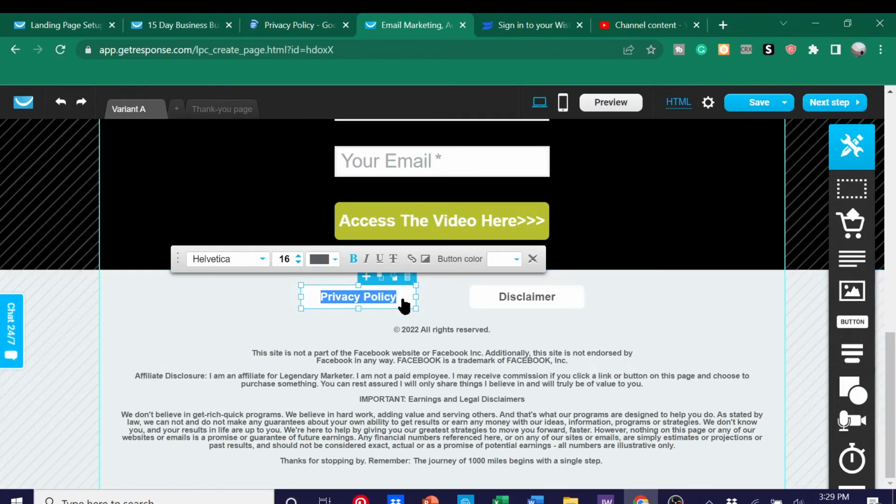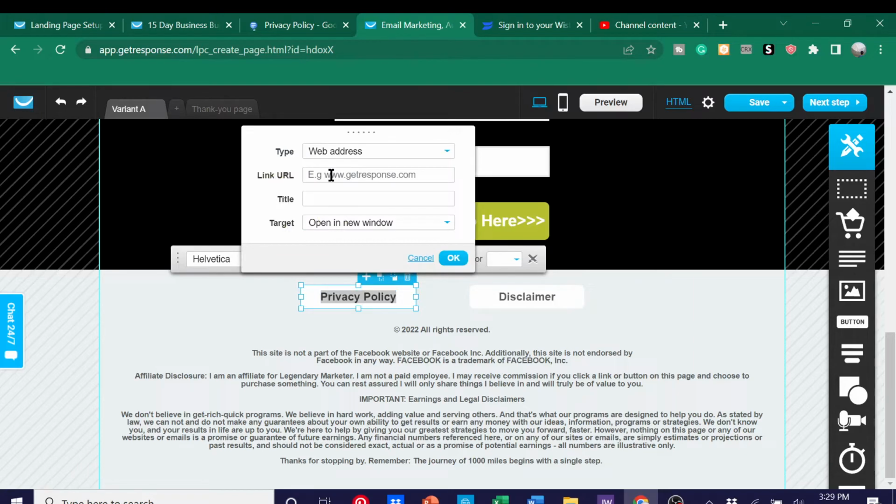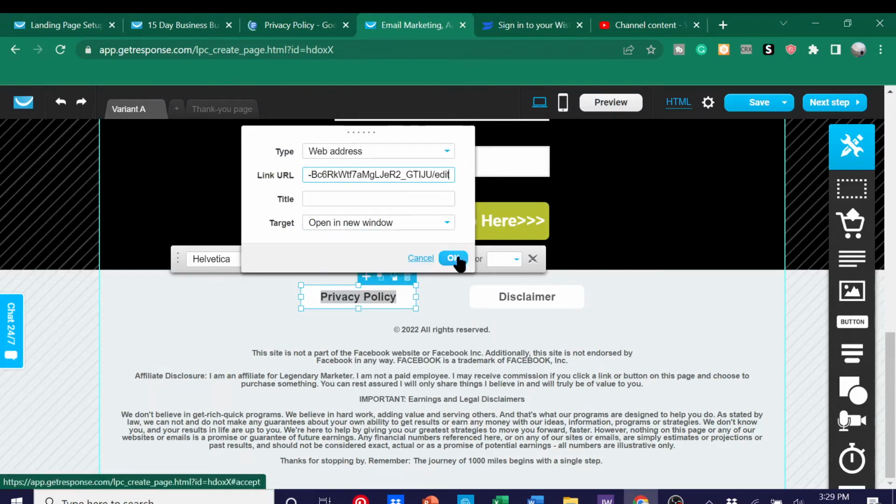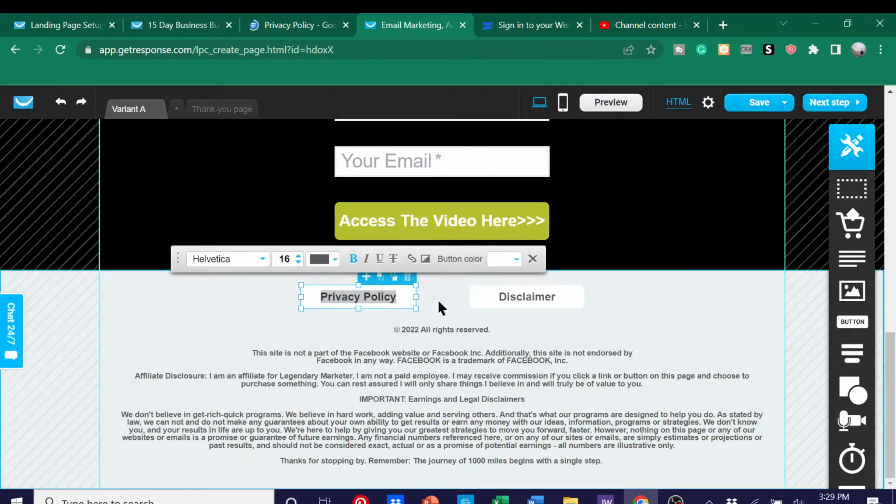Then you're going to double click on the button, and you'll see this little icon here. You see how it has like two chain links? That's the link that you're going to configure. So you're going to click on this little link icon, go up here where it says link URL, and then right click and paste. So that's what comes up, and that's how you have it set up.